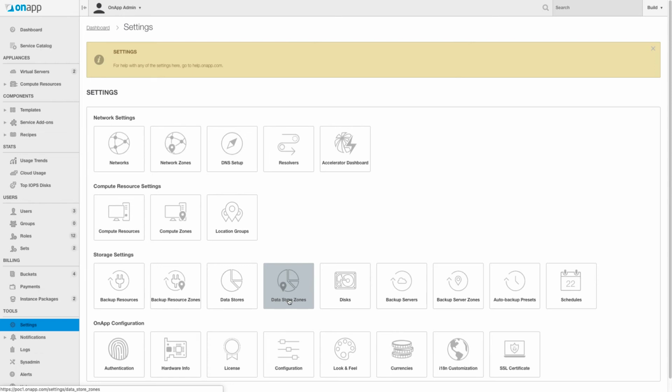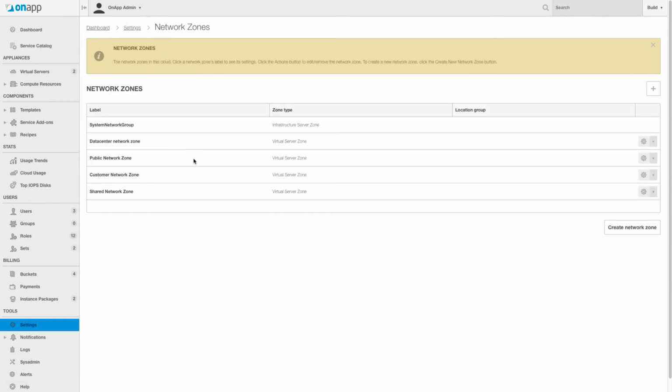Now, this is fine to leave this way if you are happy for any customers deploying VMs from vCenter to be deploying to any of the networks or any of the data stores within that vCenter. But in most cases, you're going to want to split these between customers, or you might want to split them between tiers of storage, for example. So the first thing to do before you start importing VMs, or before you start deploying new VMs from OnApp, is to reconfigure your zones and make sure these are organized how you want it. So I've already done this in this environment.